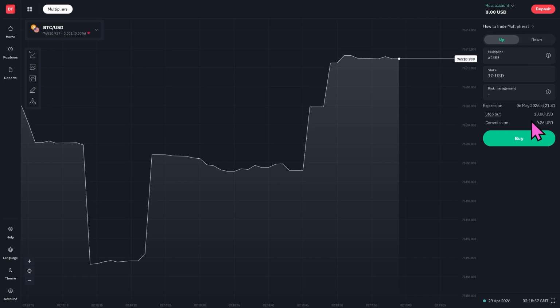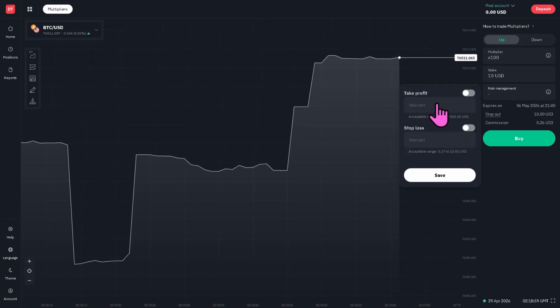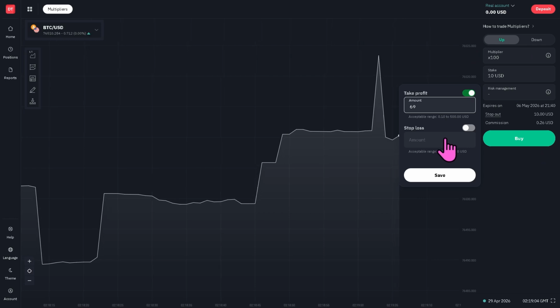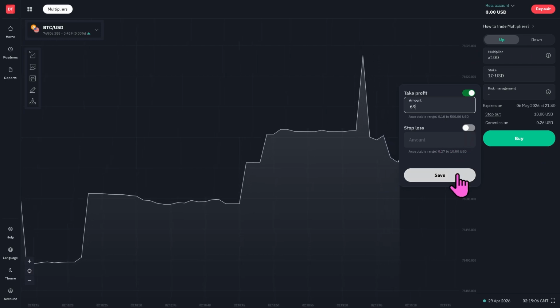Now, enter your stake here. For example, let's say we're going to put a specific amount. If you want to put a stop loss, it's okay. All right, click the save button.